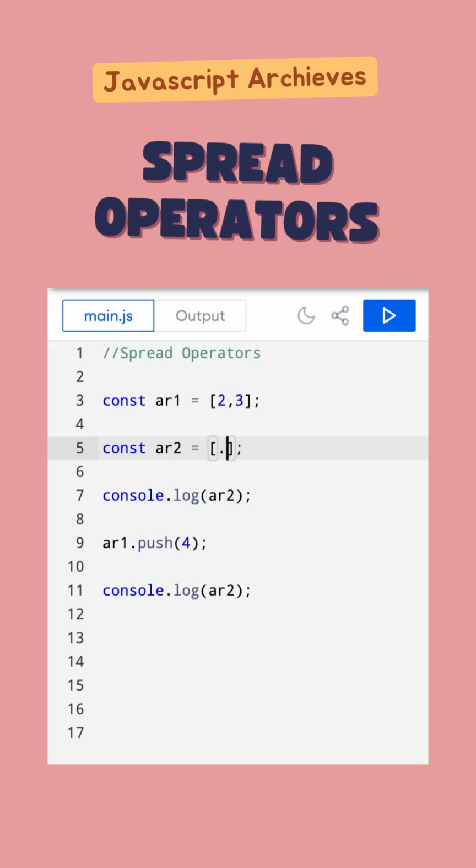Here's the fix. Instead of assigning AR1 to AR2, we will spread AR1 into a brand new array, and we'll assign this array to AR2. These three dots unpack the values into a new array. No shared memory, no side effects.